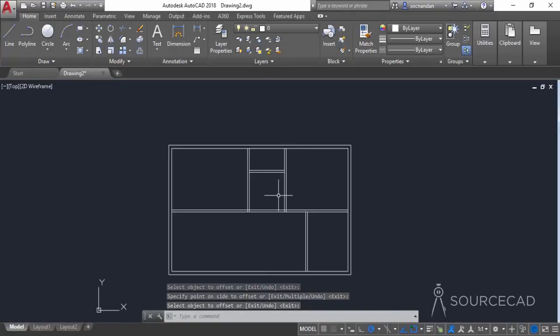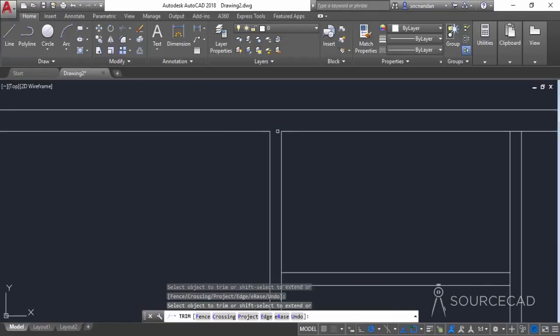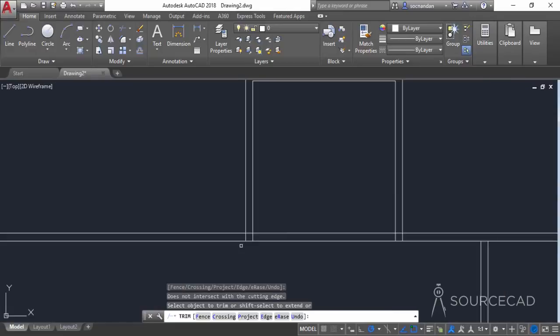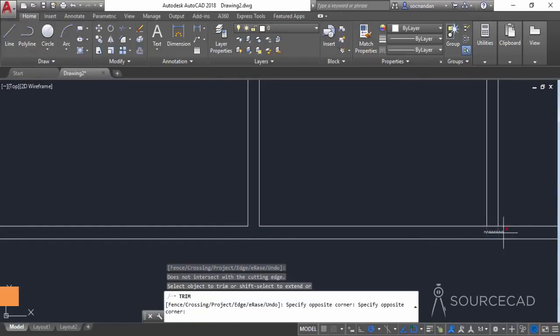All right, now we need to clean this geometry a little bit, and for that I'll select trim tool. So select it and press enter. Now carefully remove these parts of the drawing. So this area should be cleaned, and here also, here also, here also. Wherever these lines are intersecting, simply clean them.